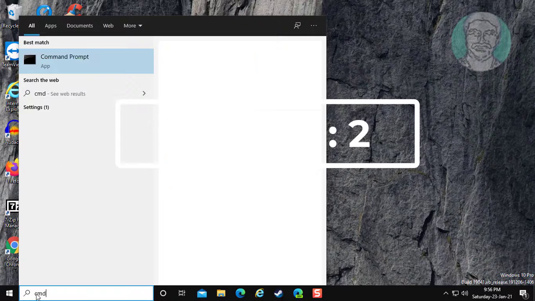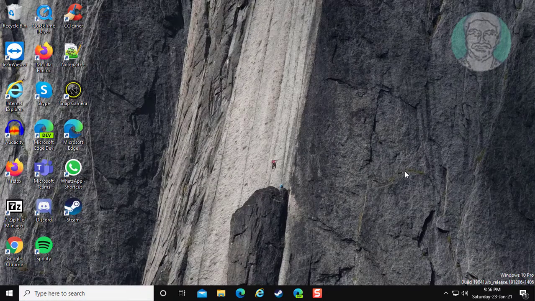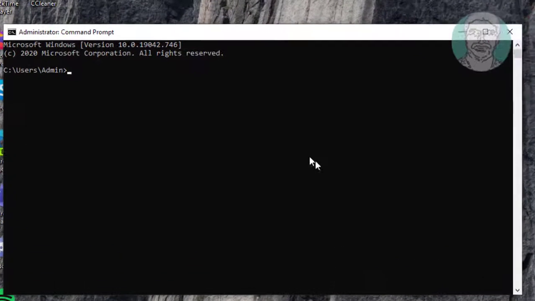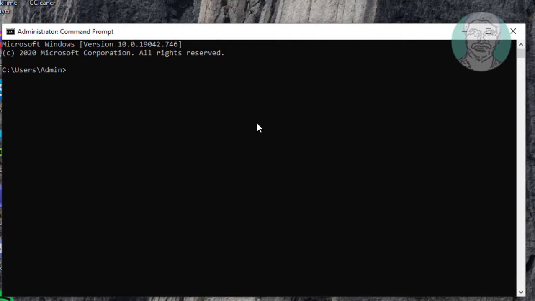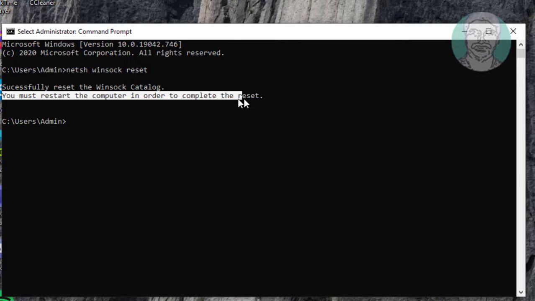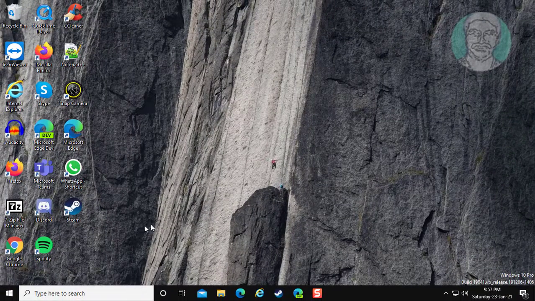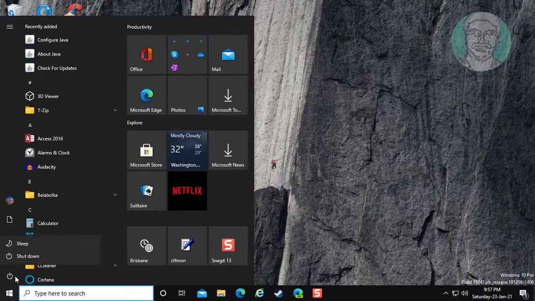Second method is, type CMD in the Windows search bar. Right-click and Run as administrator. Type netsh winsock reset. Type exit from the command prompt. Restart your system.